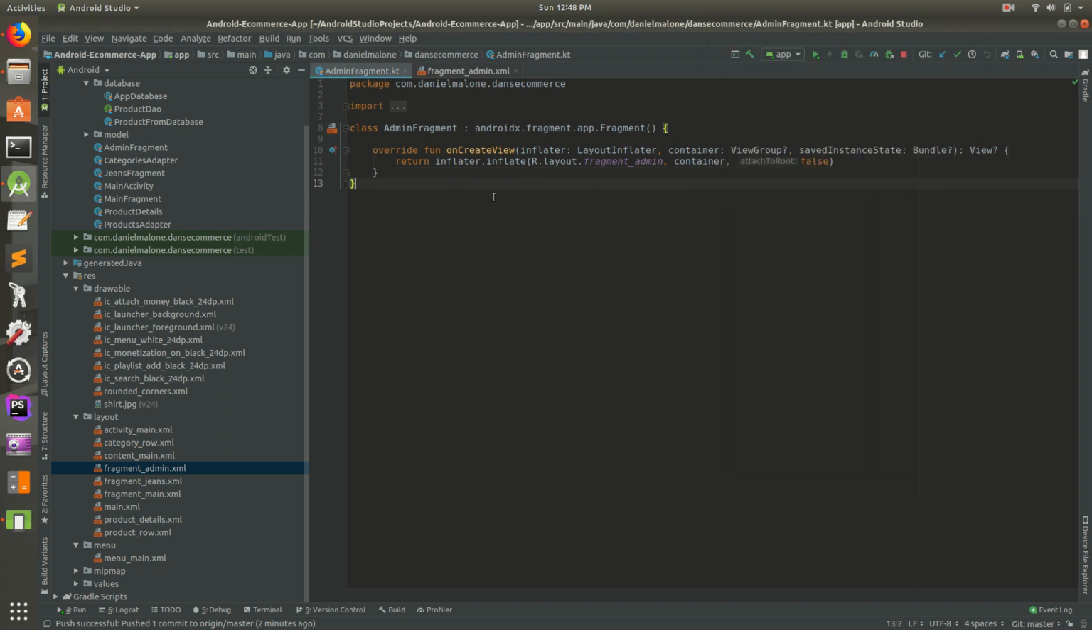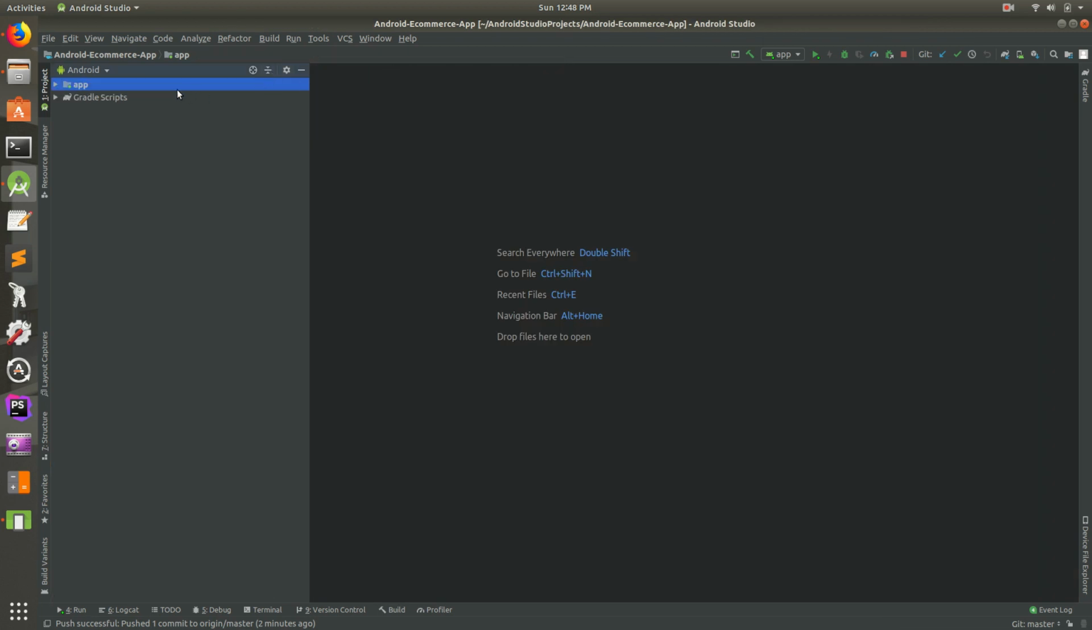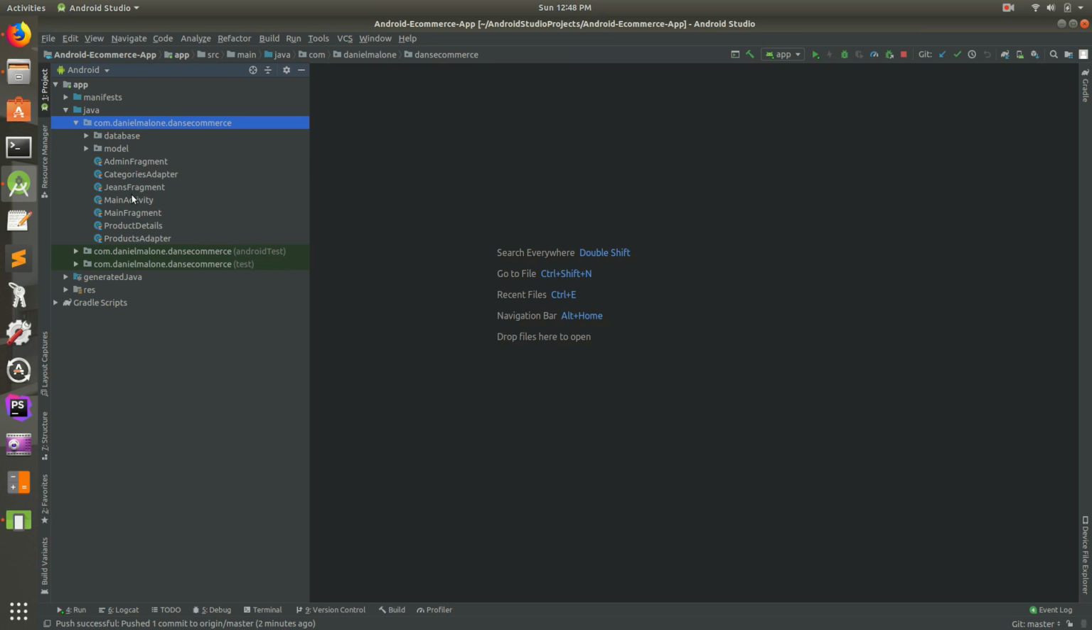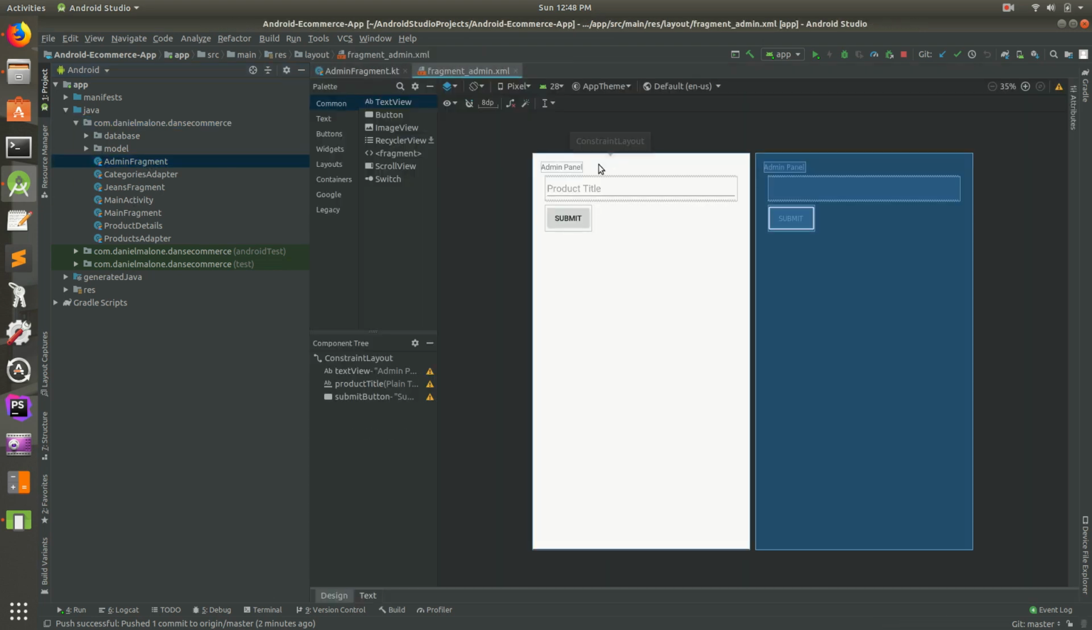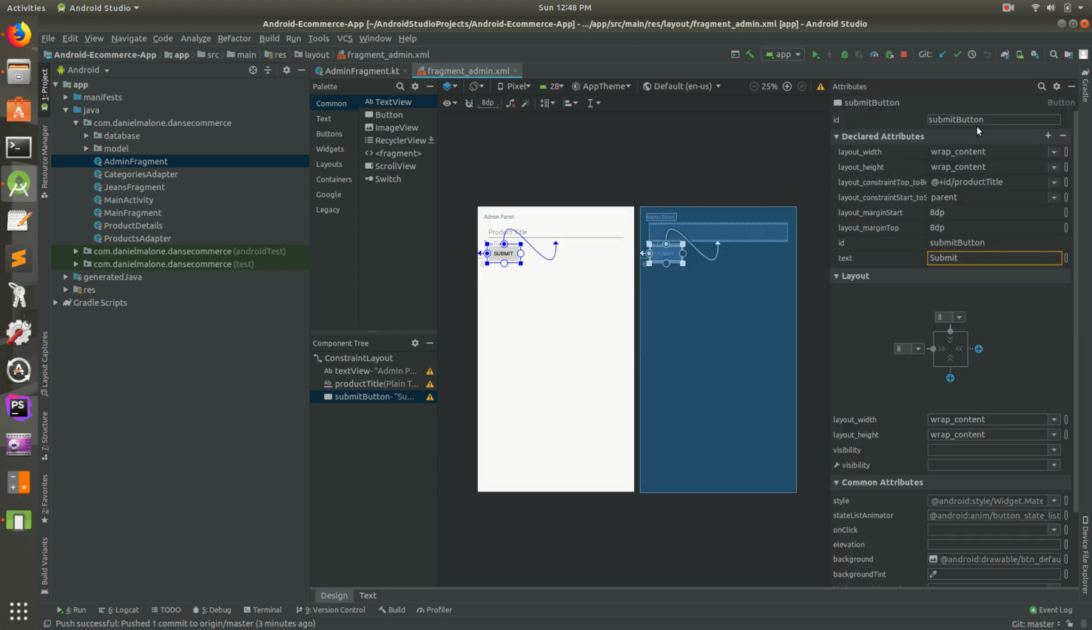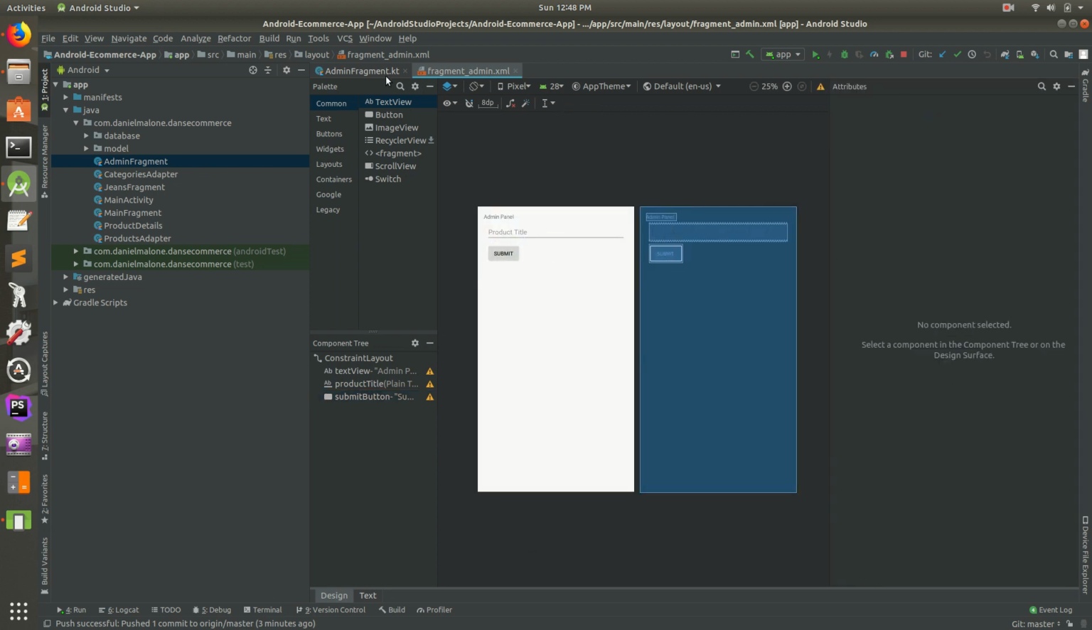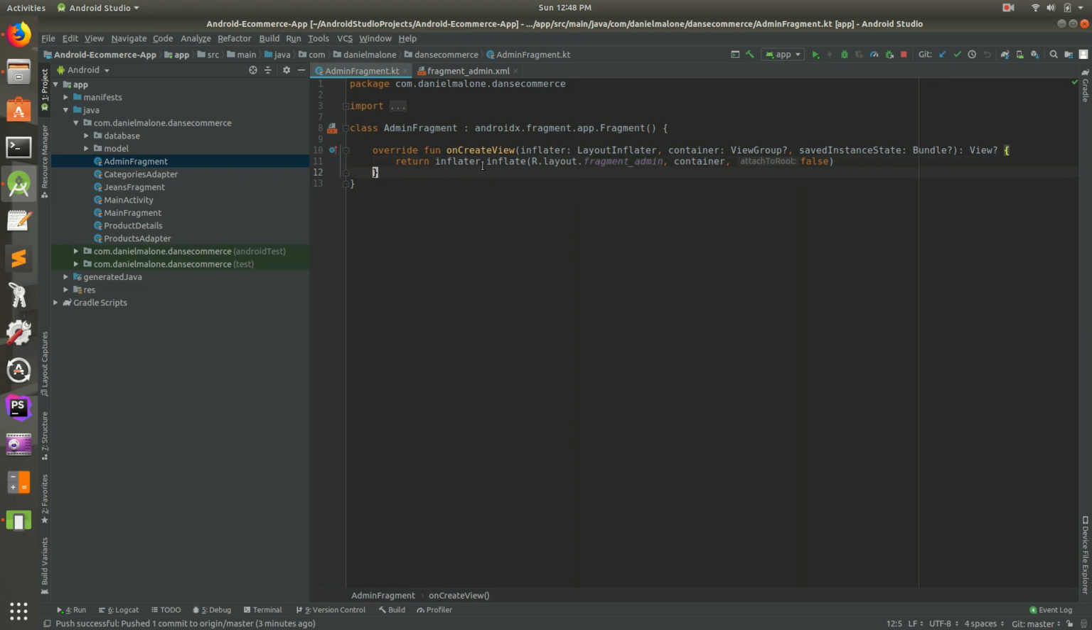So let's just close everything, because why not? Let's go inside of app, Java, here. Then we have admin fragment, and let's control click on the fragment main. We can go into there, and we can see that here's our layout, and the button. We need to give this an ID. It has an ID of submit button. Okay, great.